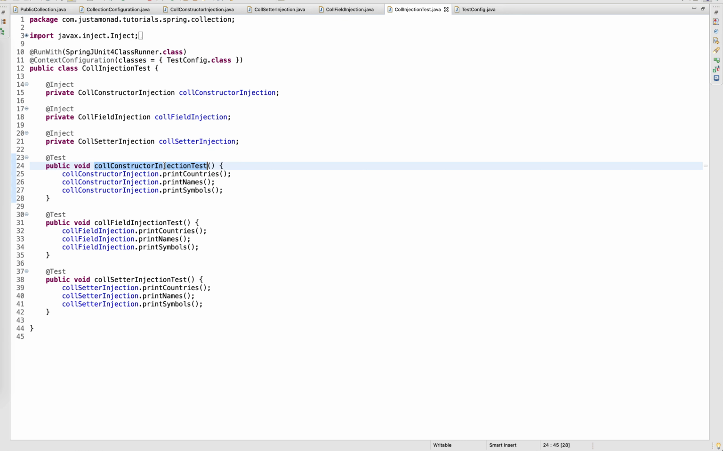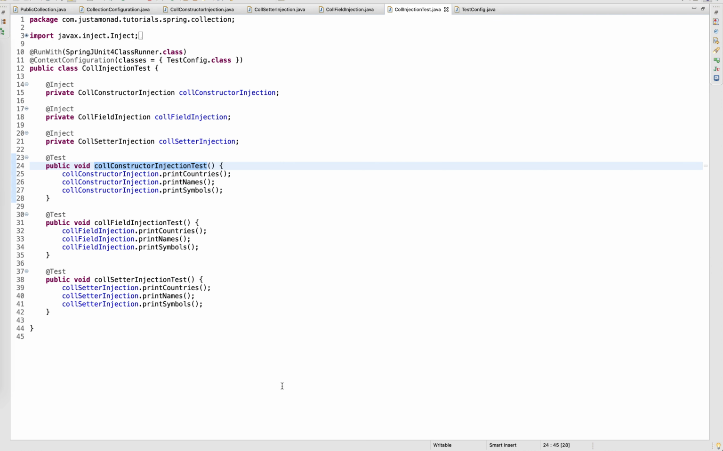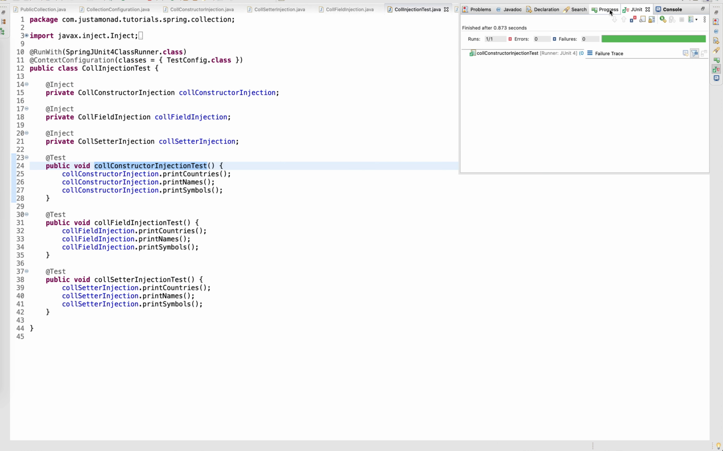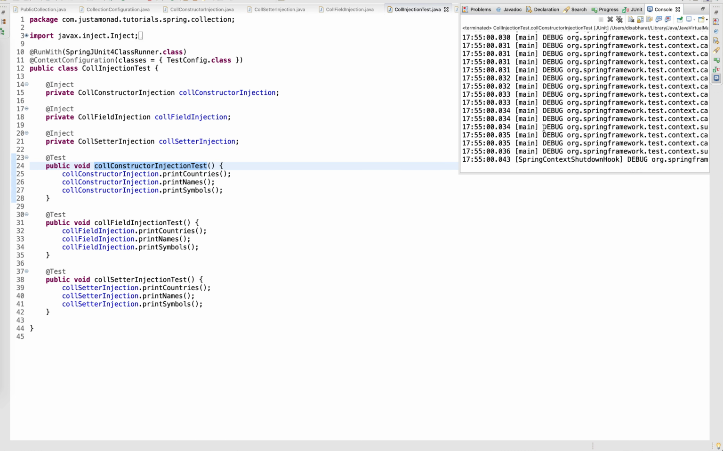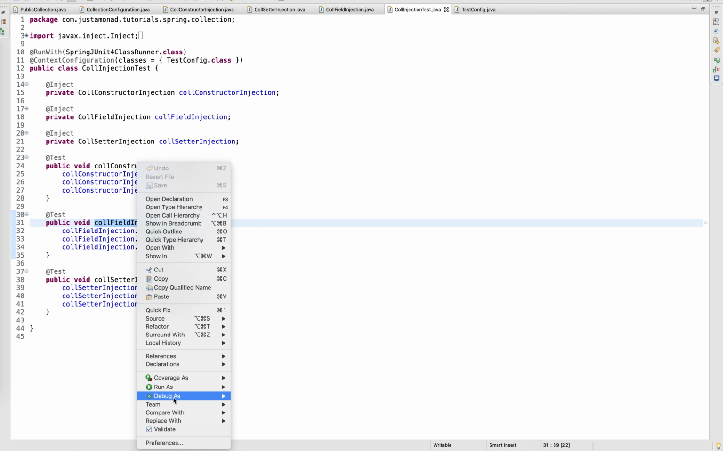Here is the constructor injection test. We'll go ahead and run this. Let's go to the console, and here is the output: Canada, Netherlands, United States, France. This was countries. These are the names: Ava, Emma, Benjamin and Bruce. And symbols here: hash, dollar, percentage, asterisk and tilde. This was constructor injection. Let's try with field injection.